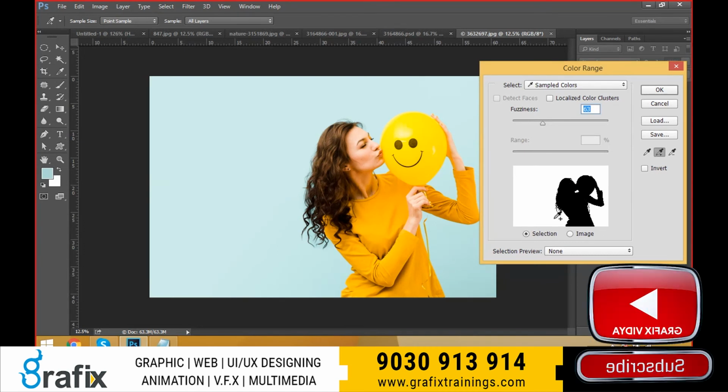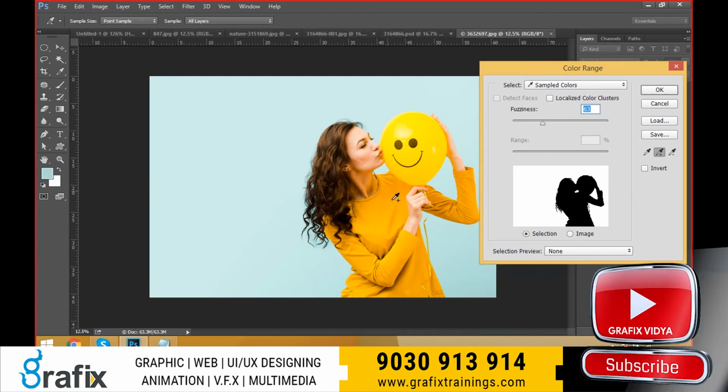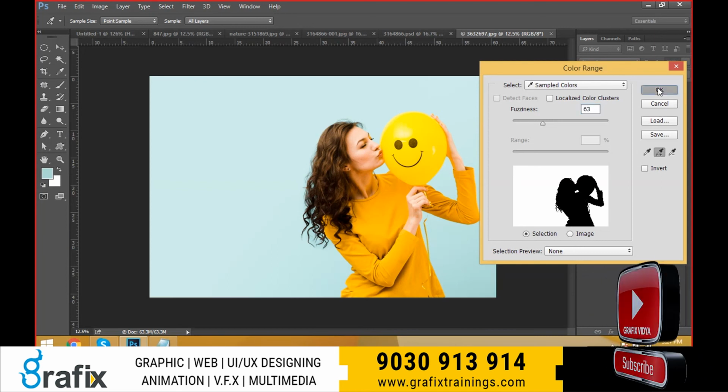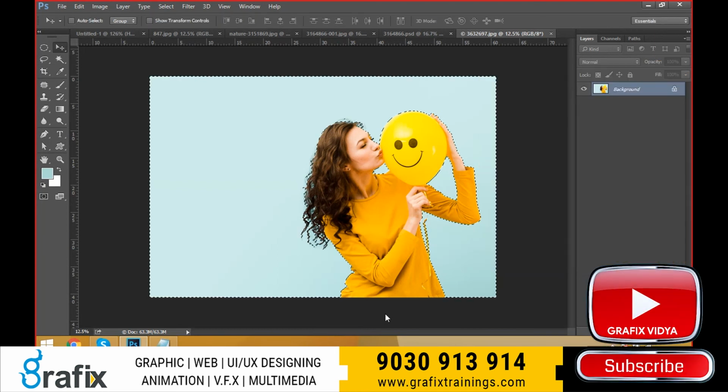I'm just reversing. Okay. Why? Because we have different shades on the image. That's why I didn't select directly this one. I'm just inverting this one. Now you can see the edges very clear, what I have taken from the reverse colors. That is called color range.